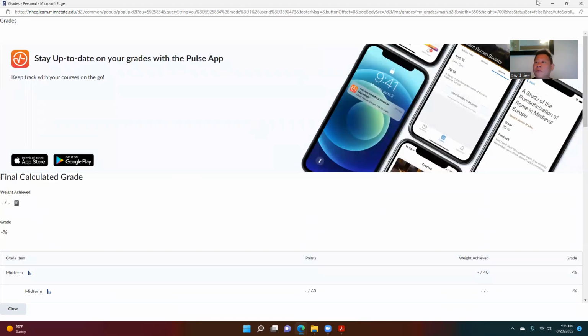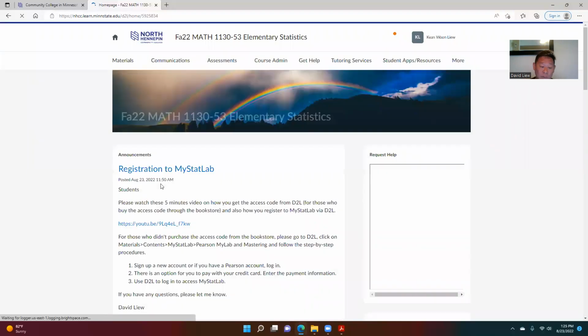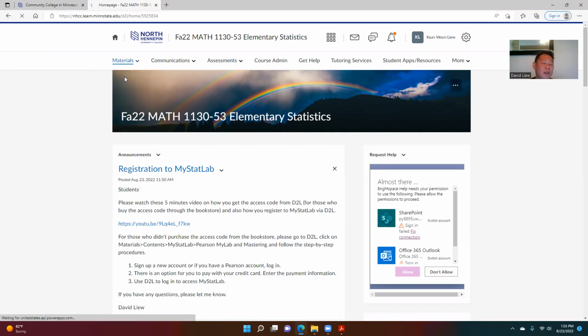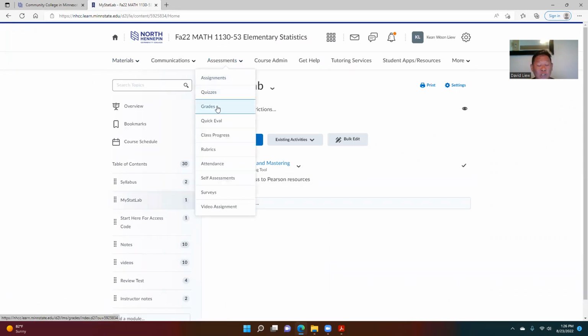So these are the few things that we will do in D2L. One is the announcement page that you have. Two is under materials and content. There is a lot of stuff in here: notes, syllabus, review for your test, the videos, links, the access codes, getting your access code, MyStatLab, which is your online homework piece. So this is all under materials and content, and then under assessment and grades, that is your grade book.